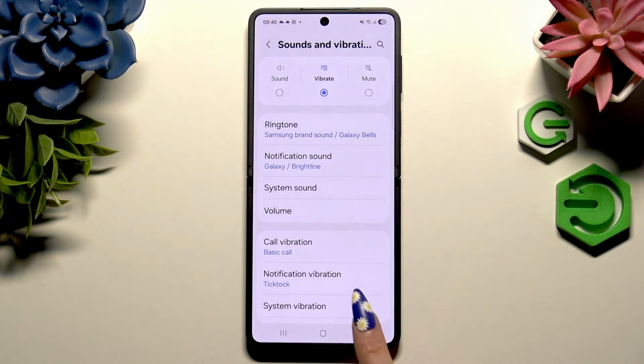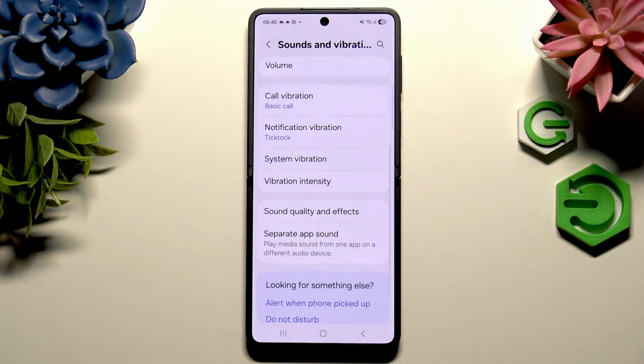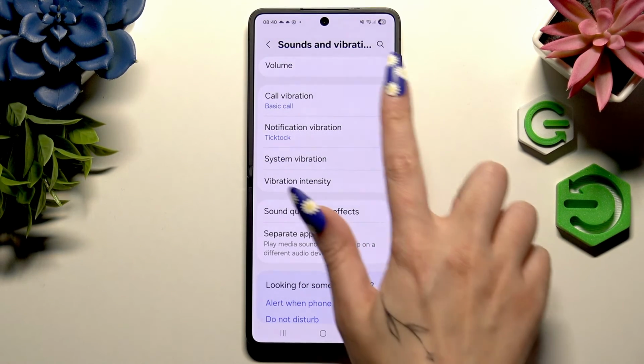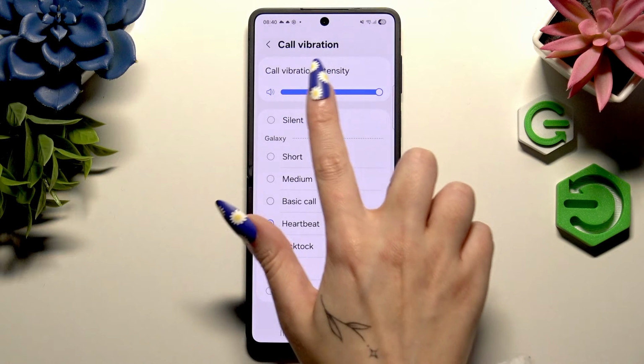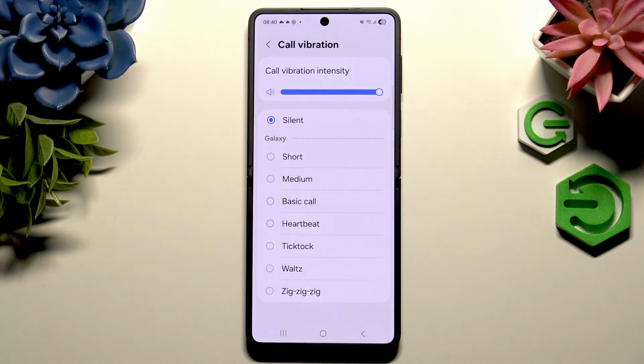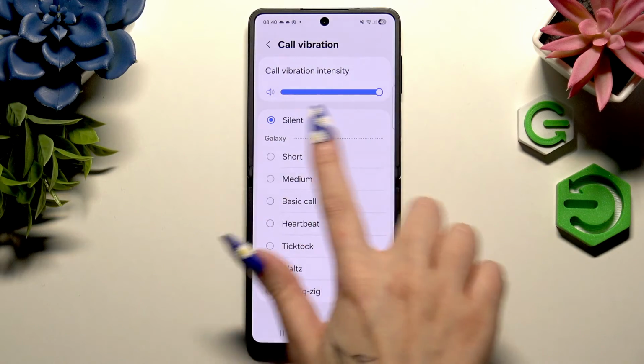When you finished, scroll, click on Call Vibration, and apply one of those vibration patterns for your incoming calls. Select Silent to disable them, and adjust intensity of call vibrations thanks to this slider.